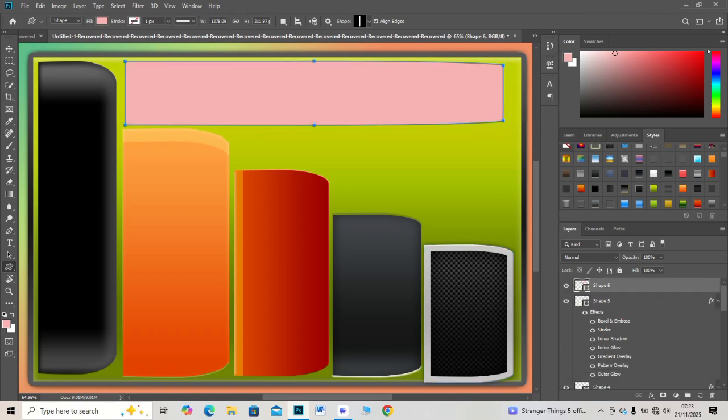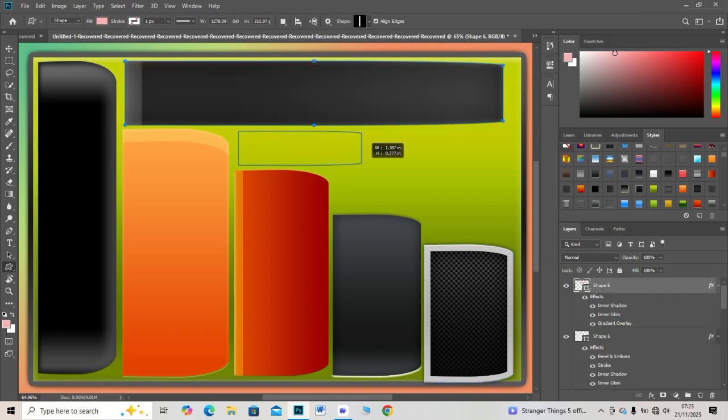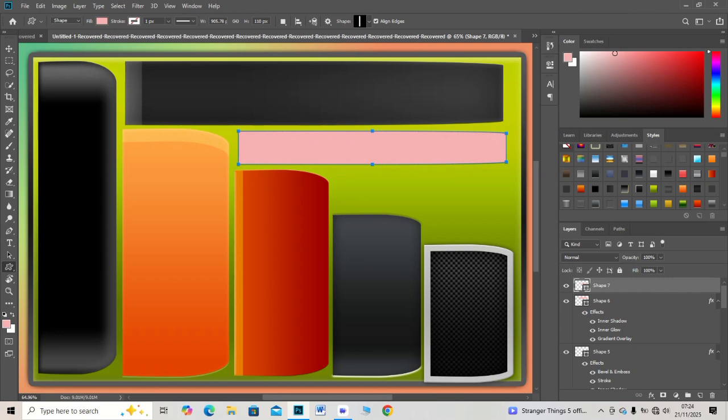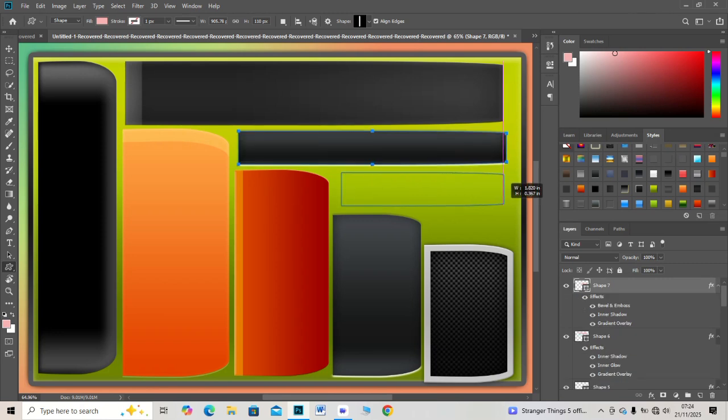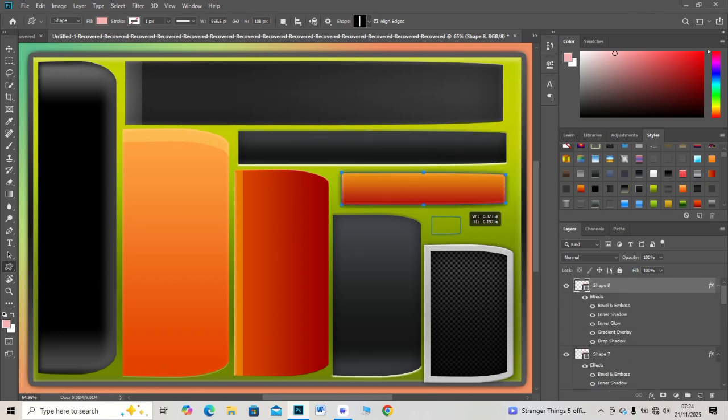Shift click multiple points to modify large areas at once. This trick helps maintain structural consistency. Use Alt while dragging to convert smooth points into corner points.